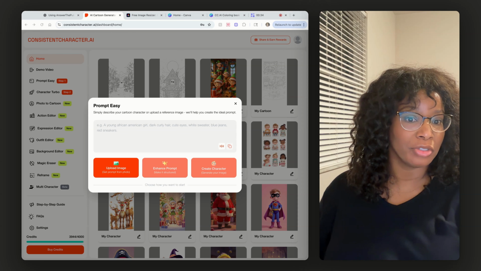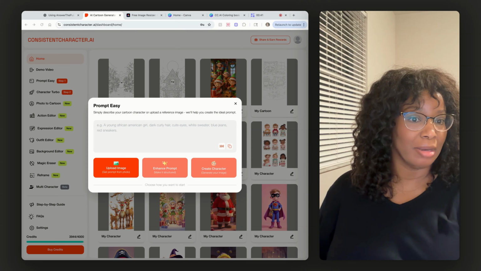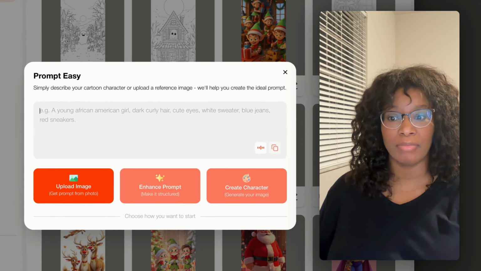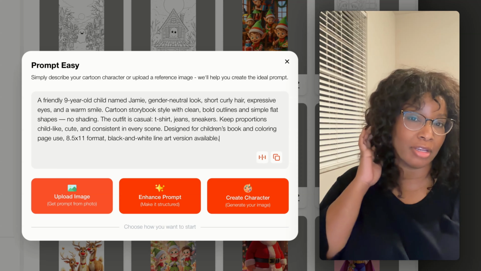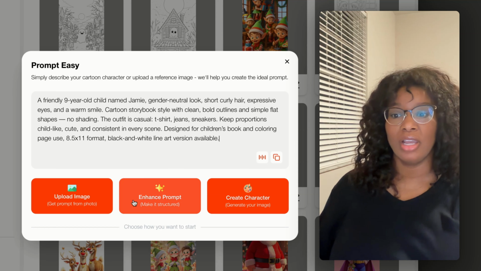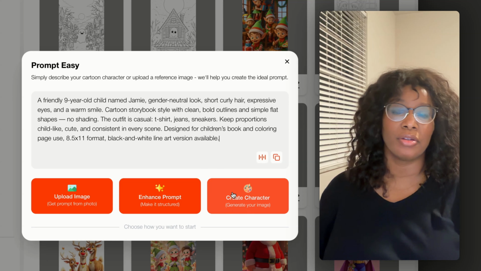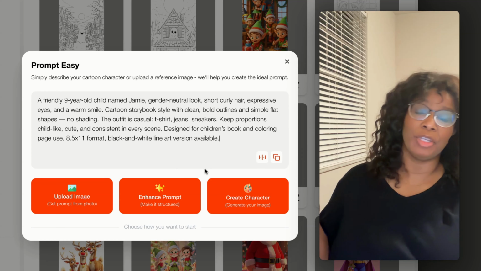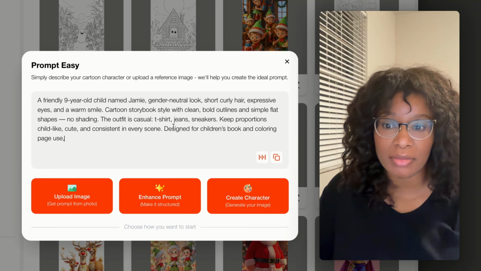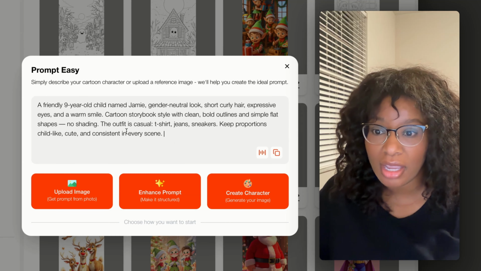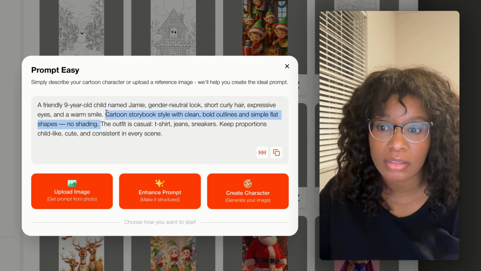I do have a prompt over here to the side, and let's just imagine we are having a character. I'm going to call her Jamie, and I'm just going to paste that prompt in. And again, you could upload an image that you have. If you have a character that you've already designed, you just upload that image. You can just type in a prompt and have ConsistentCharacter.ai enhance it. Or you can just create your own prompt or use ChatGPT to create the prompt and paste it in. Let's see. I'm going to delete some stuff that is not necessary. And we have our character.